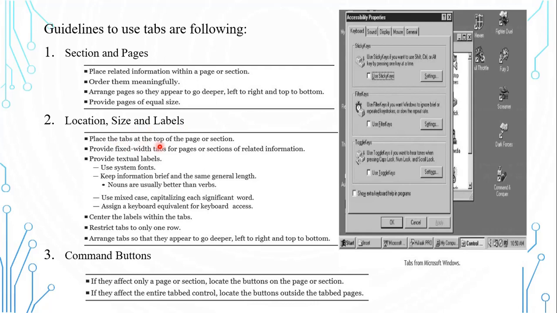Place the tabs at the top of the page or section. Where do you have to place these tabs? You have to place them at the top of the page. That is what we have in our example. We have placed them on the top of the page or section. You can see here where we have placed them. Next, provide fixed width tabs for pages or sections of related information. So all the tabs you create should have a fixed size or fixed width.